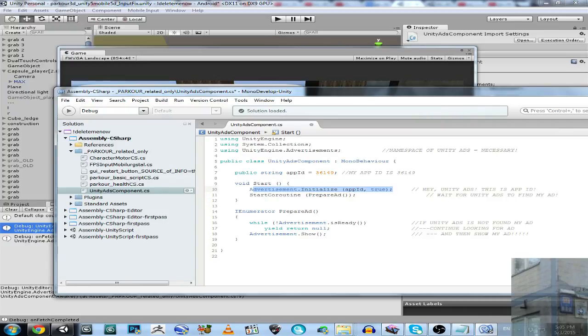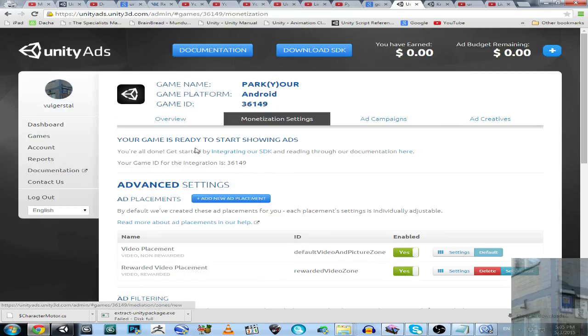So look here, we have this enumerator to prepare our ads. If advertisements are not ready, so if Unity has not found my ad, then we wait and let Unity Ads find our ad. And then if the ad is ready to show, we show it. And we put this over here. Then actually that's all about the stuff.